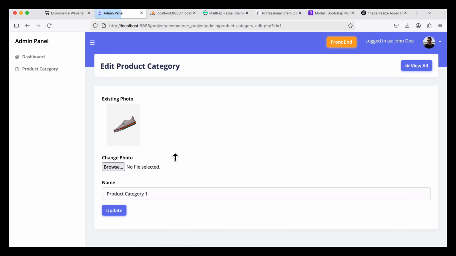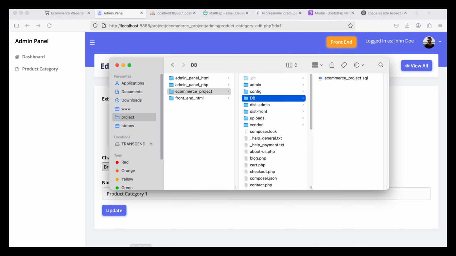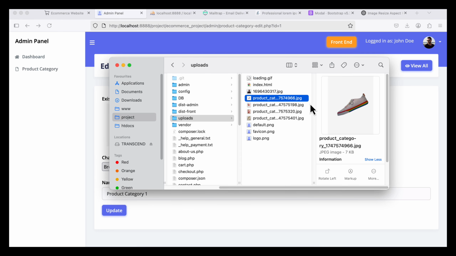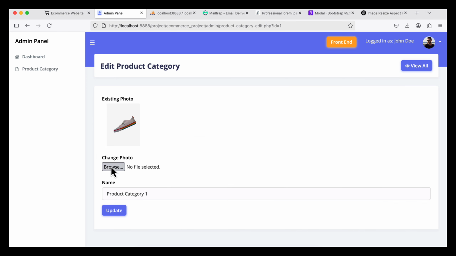So okay, let's do that. I will try to change it. I am going to my uploads, and here you see the photo is this. I am going to change it, which means it will be unlinked. This photo will be removed from here and then the new one will be uploaded.